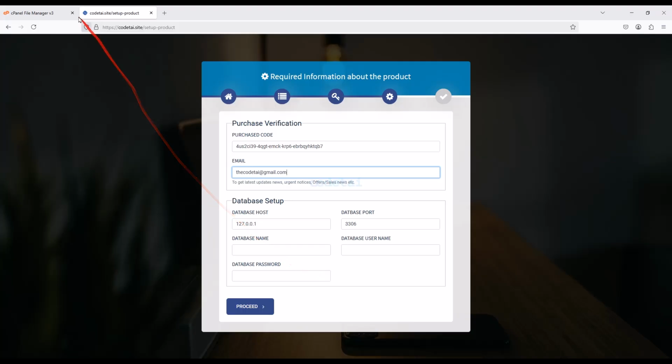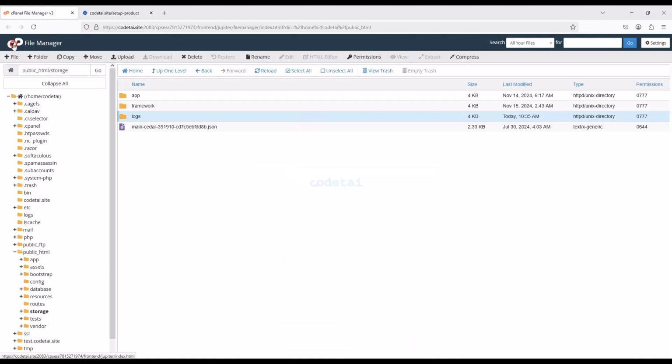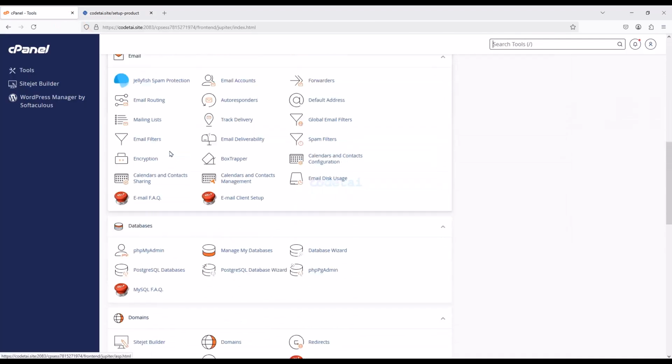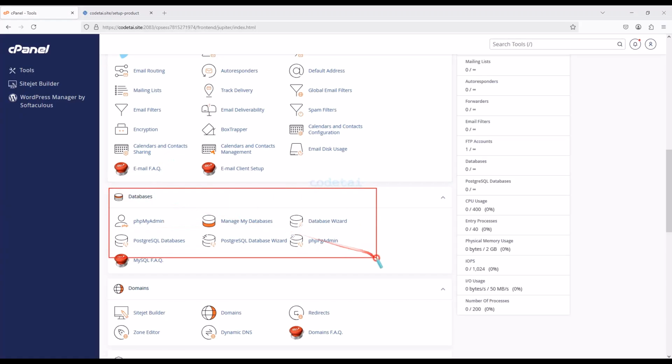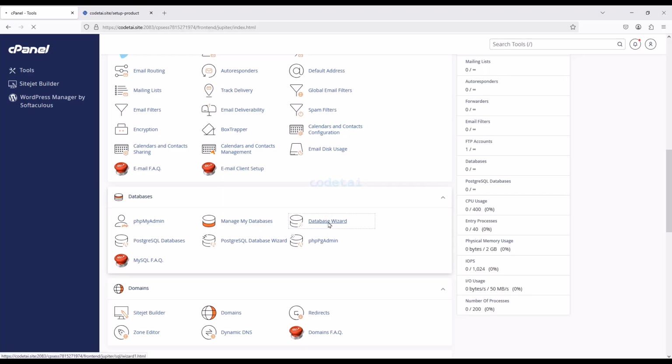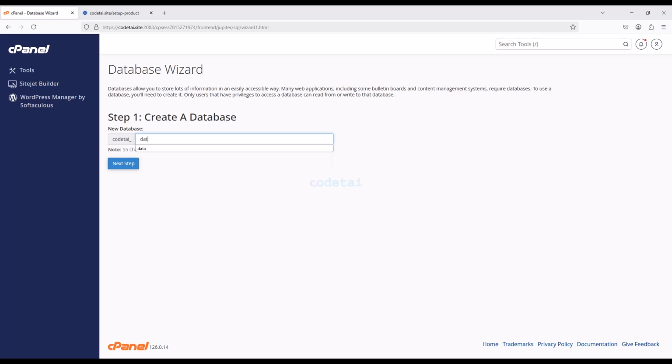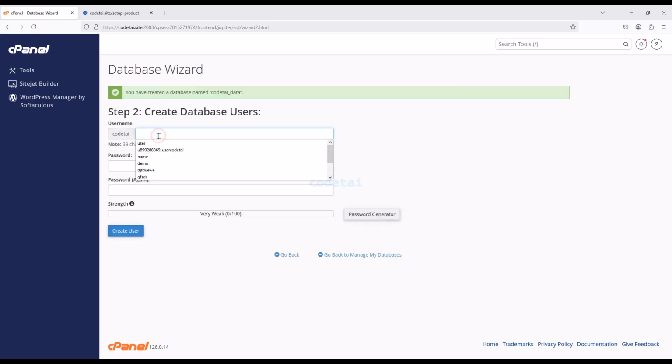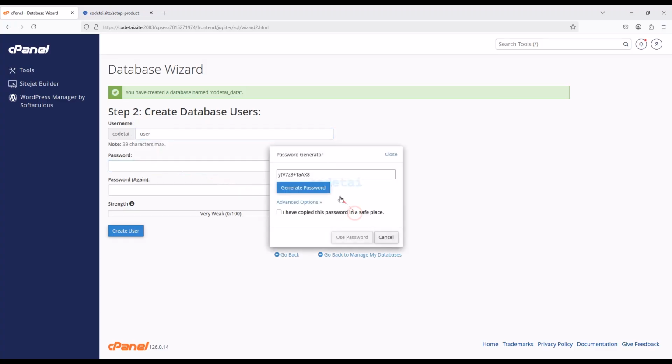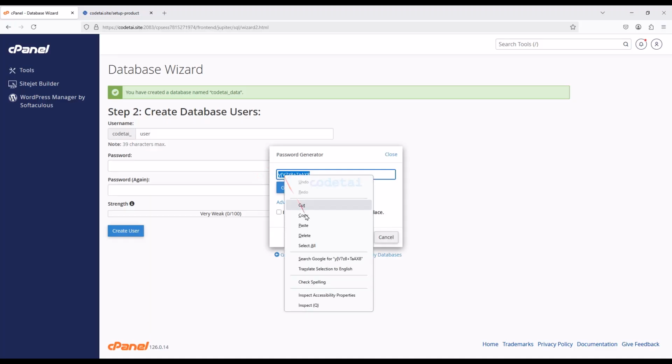So now we will learn how to create a database in cPanel. For this we need to come to the database section. Then we will go to the database wizard section. Now we need to submit the database name. Then we will move on to the next section. Now we need to enter the database username. Then we need to generate a new password for the database.